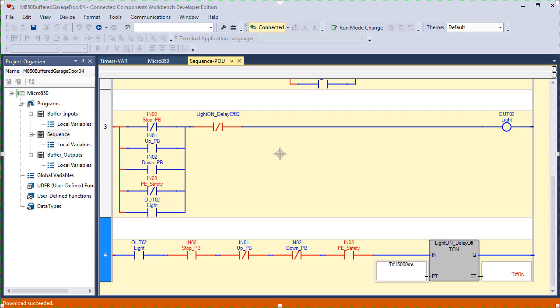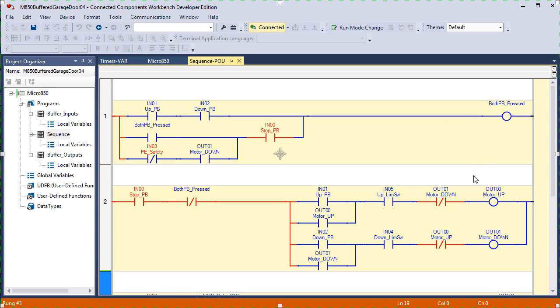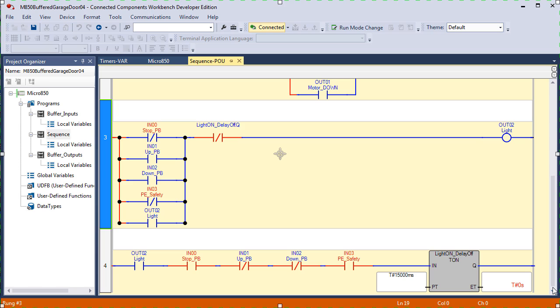Okay, downloaded and in the run mode. We don't need to discuss any of the logic up here. That was all functioning perfectly fine. The only thing that we did was add the light function. And the whole idea with the light function, in my esteem, was that if anything was disturbed, whether it's a push button or a photo eye, the light comes on and it stays on for 15 seconds. That was the goal.